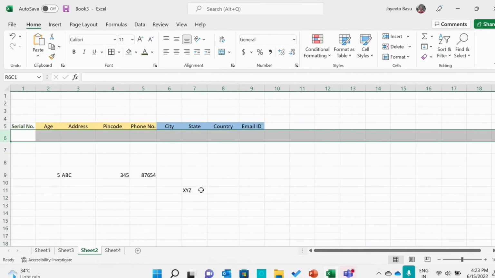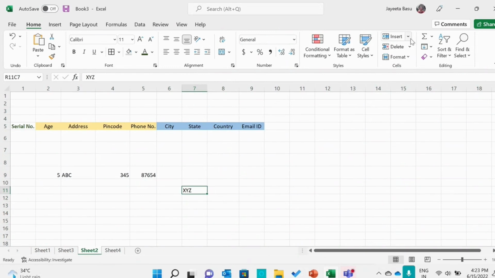You can select this, go to delete and delete cell as well. So this is how you can also delete rows or columns or cells in your worksheet.